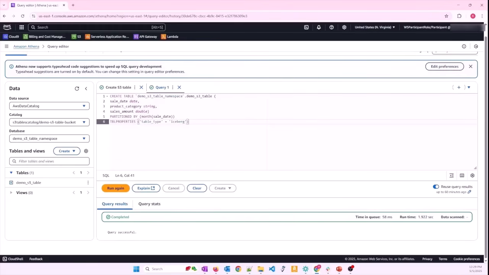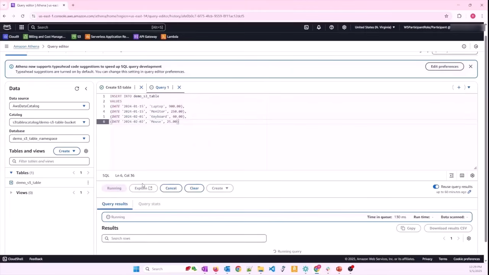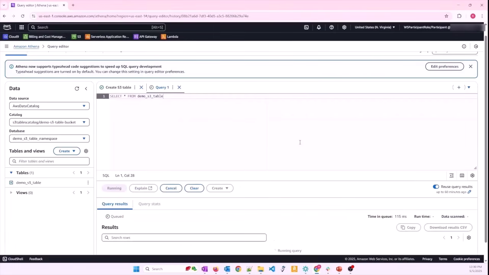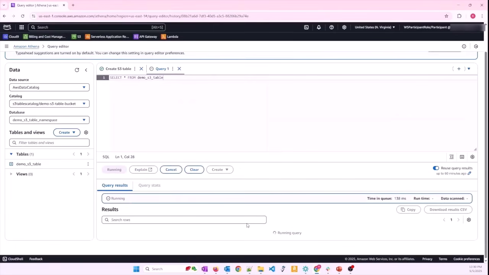Next, we will insert some values into the table and then select those values back to ensure they were inserted as expected. For every query you run, ensure that the query successful message appears in the query results. Next, we'll select and confirm that the values are returned.